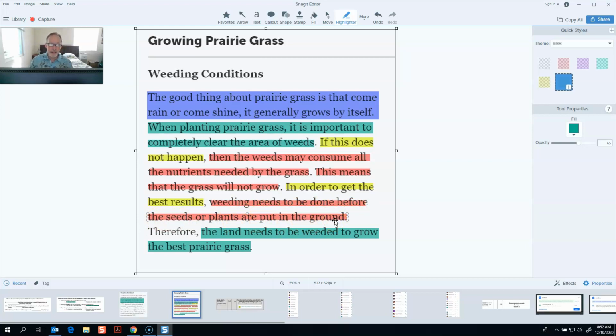Okay, so now they said you have to completely clear it. Okay, if it doesn't happen, the weeds are going to go ahead and take all the nutrients and the grass won't grow. But if it does happen, okay, then the seeds are going to grow just fine. And then at the end here, they're restating, okay, you can see here, just like we do in our writing, therefore, the land needs to be weeded to grow the best prairie grass. Okay, so this is the exact same format as our power paragraph planner. Okay, we can just work it in reverse and break it down.